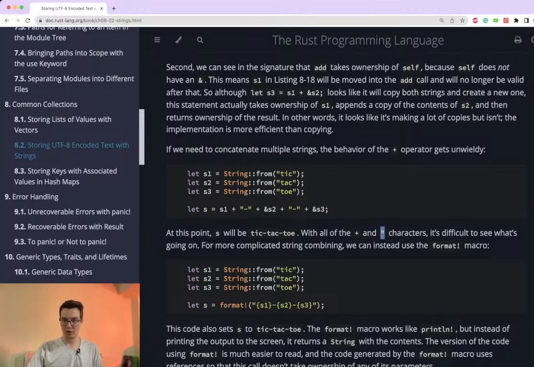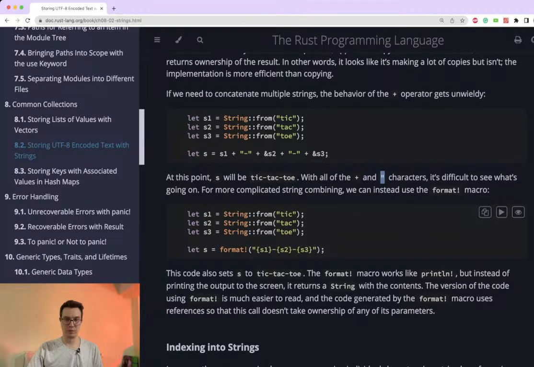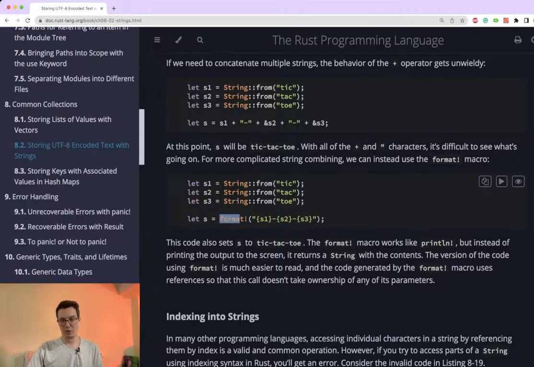Okay, with all of the plus and double quote characters, it's difficult to see what's going on. For more complicated string combining, we can instead use the format macro. Yeah, this one is much easier, but does it do the same? Does it take ownership of s1?